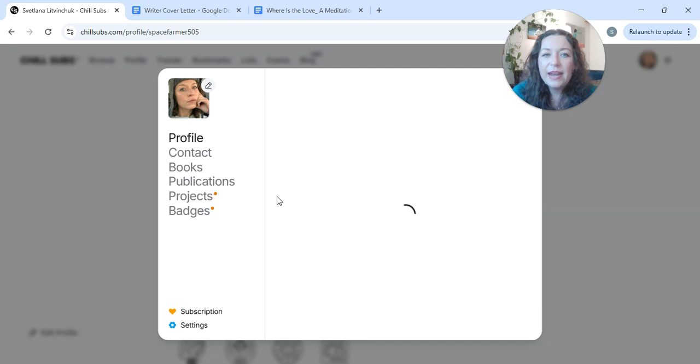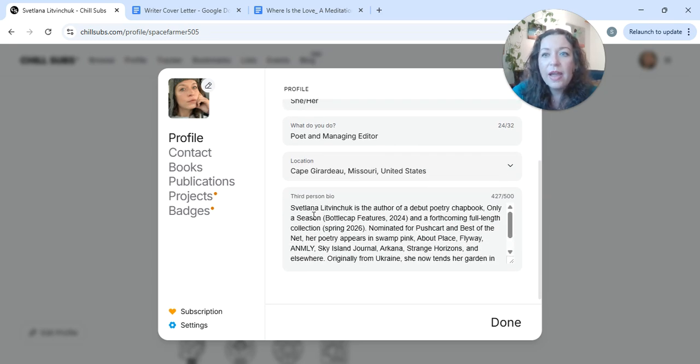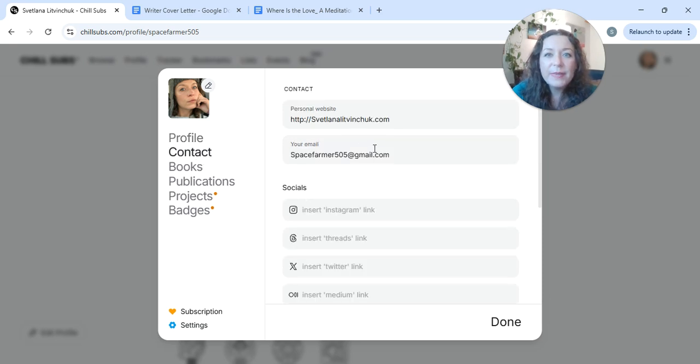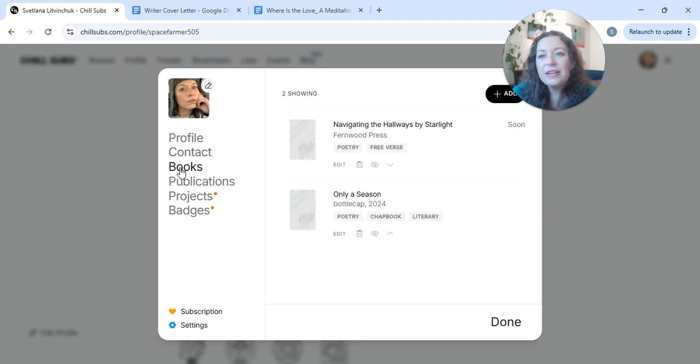and edit. Now I already have a profile, but this is what you would do to make one. You can add a photo, you can add some information about yourself, where you are, a bio, some contact information, an email address, your socials, your personal website, which can all be found here. And next you can add your publications.